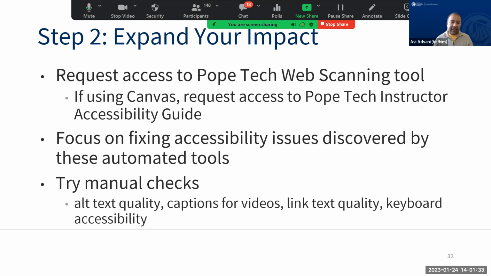And again, here, the idea is to focus on fixing all the automated accessibility issues that have been discovered by these tools. If you're feeling adventurous, please go ahead and try some manual evaluation. You can try checking for the quality of the alternative text. Verify that the videos you are linking to have captions. Make sure the link text has good quality or explains where the link is going. And you can also test the entire website for accessibility using the keyboard only to see where you stand.